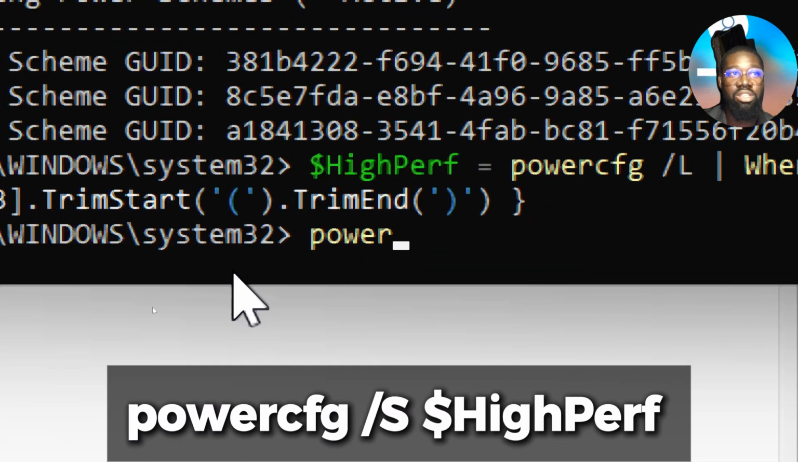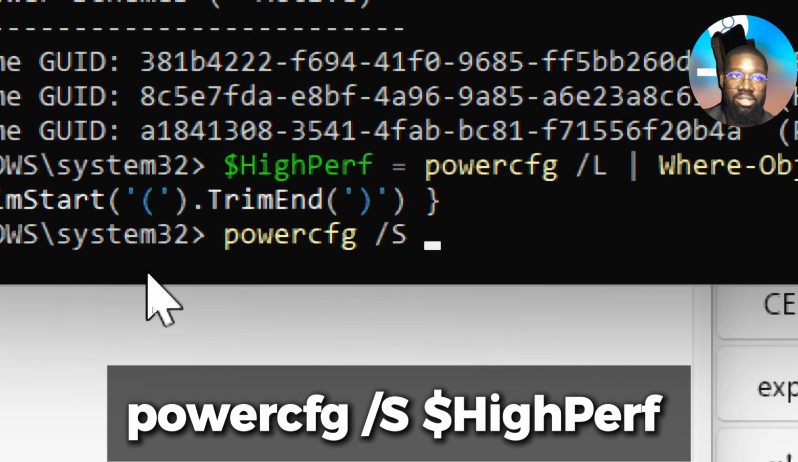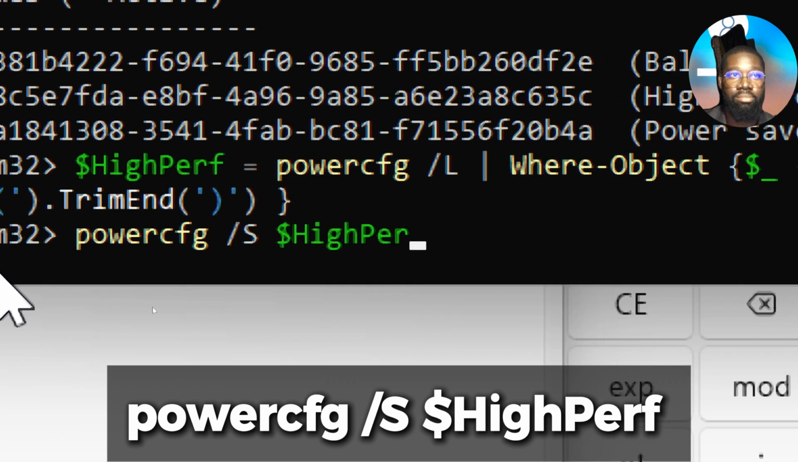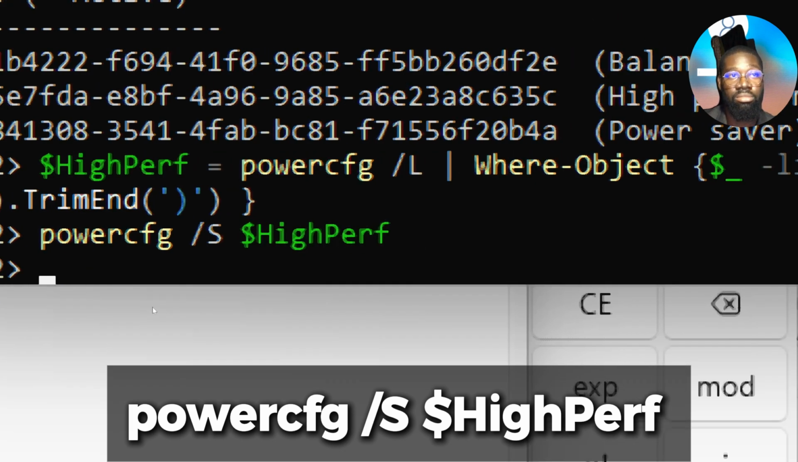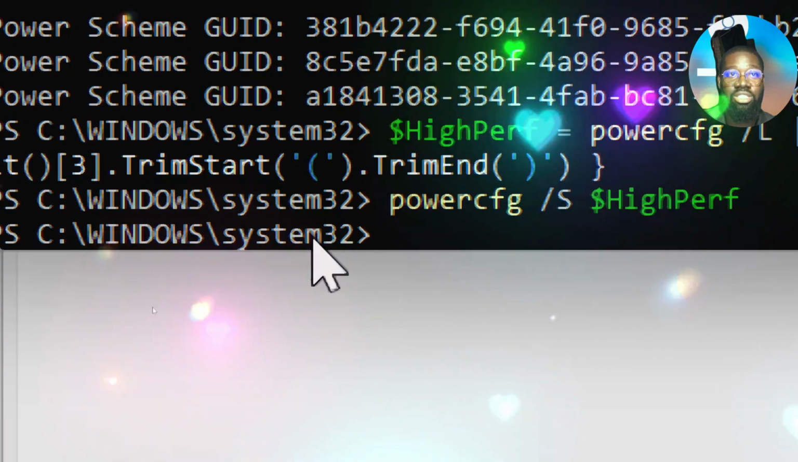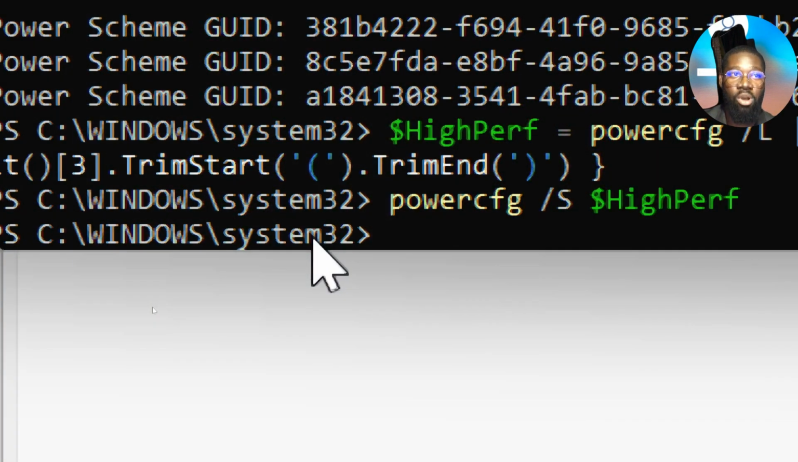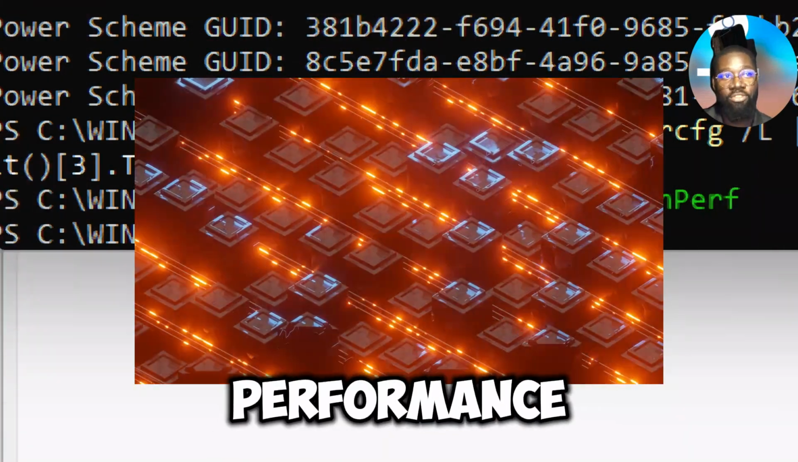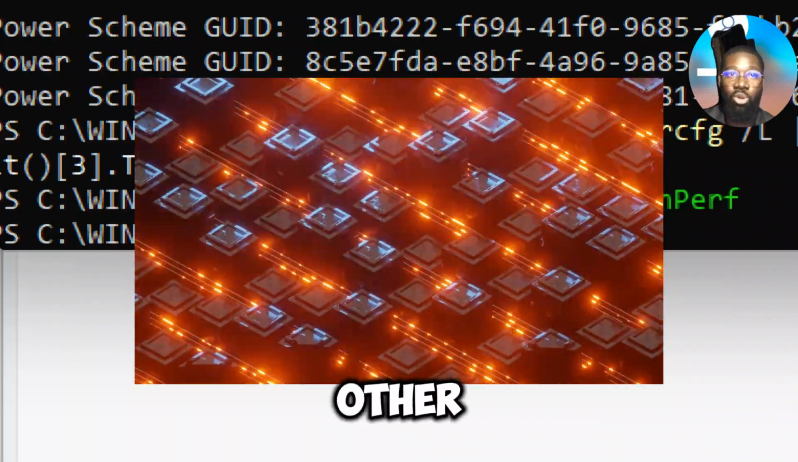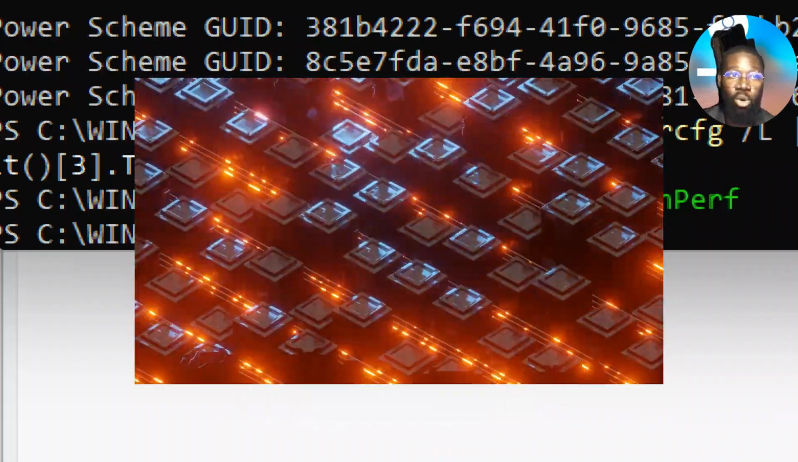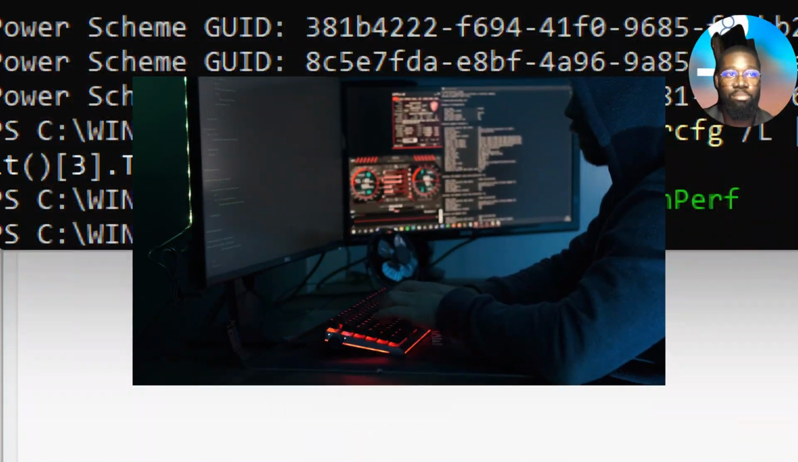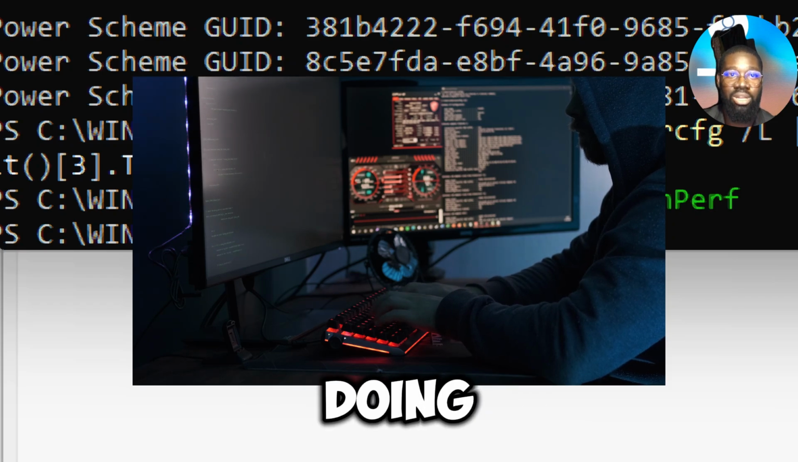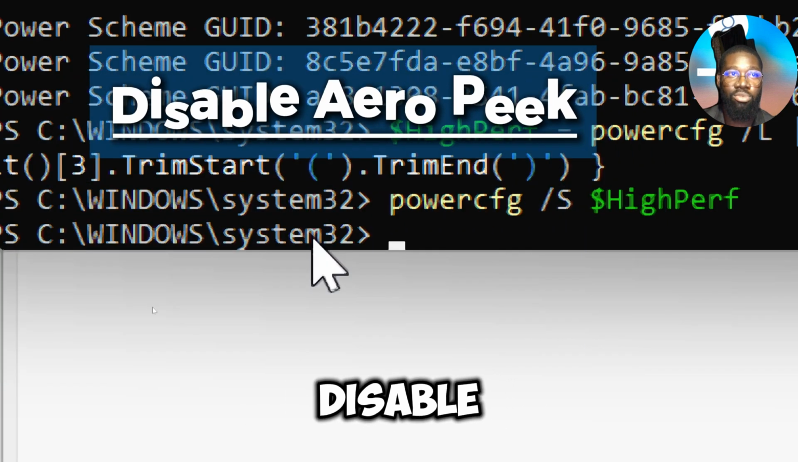Type powercfg /s $highPerf. This command uses the extracted GUID to set the active power scheme to high performance. High performance plan keeps the CPU and other components running at higher speeds more consistently, reducing lag and improving responsiveness, especially during demanding tasks. Disable Aero Peek.